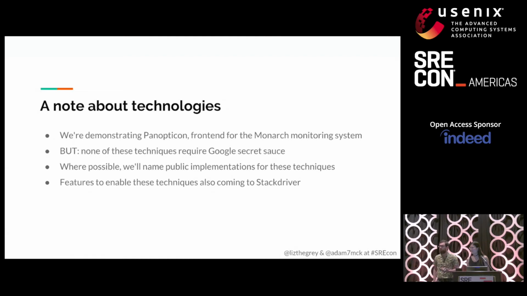So where possible, we're going to call out the open source and proprietary tools that you can use to do this sort of thing. But we're going to use an internal tool called Panopticon to demonstrate these techniques. And notably, a lot of these features are also coming to our benefactor in the form of Stackdriver. So look out for that.